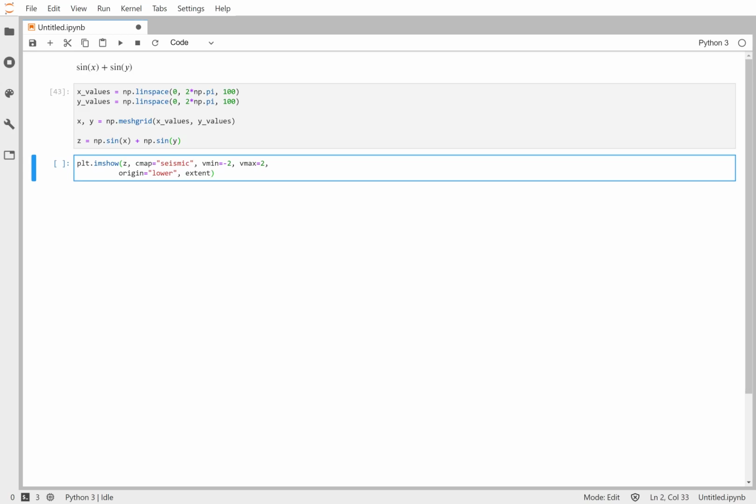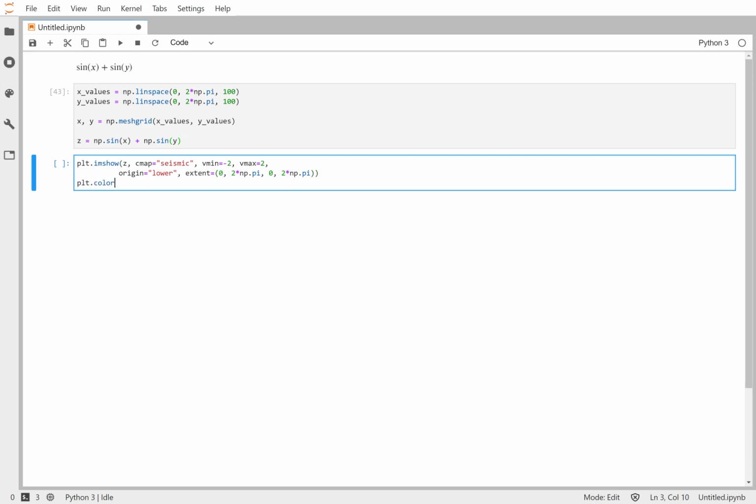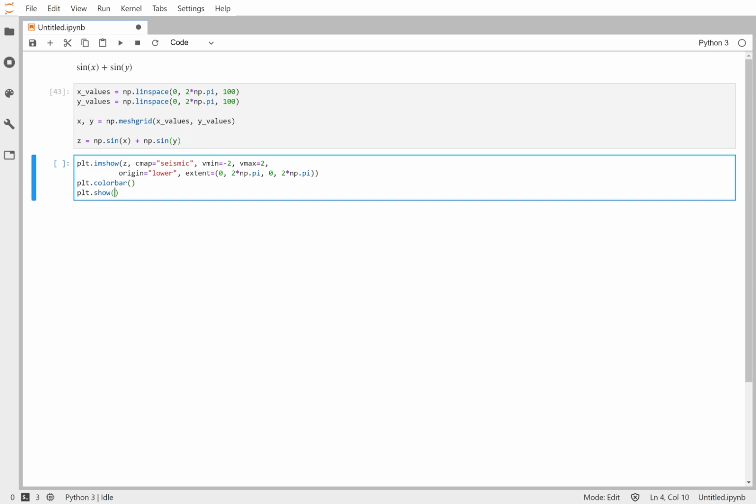And this doesn't change the visualization, but it does make the labels on the graph accurate. So we're going to set our extent here to be 0 to 2 pi. Because otherwise, the imshow has no idea what the original range of values were. That information doesn't survive all the way to the imshow call. We have to tell it explicitly. We're going to add a color bar, and we're going to show it.